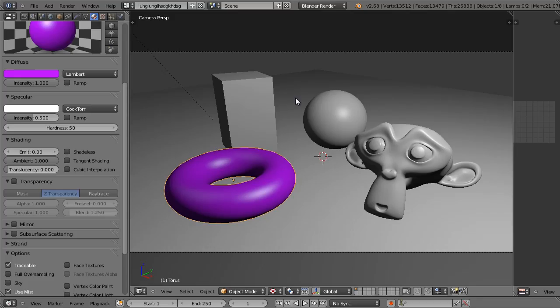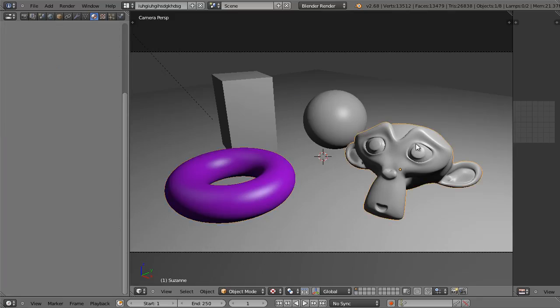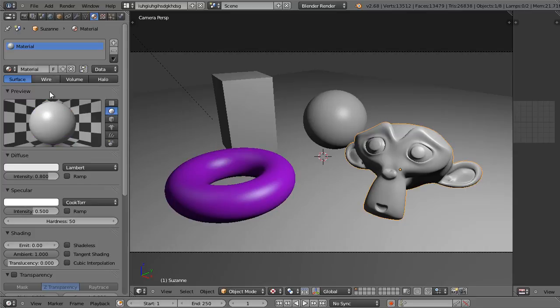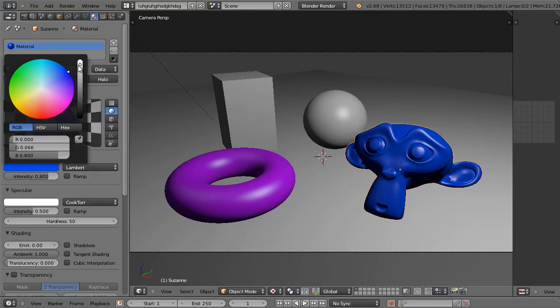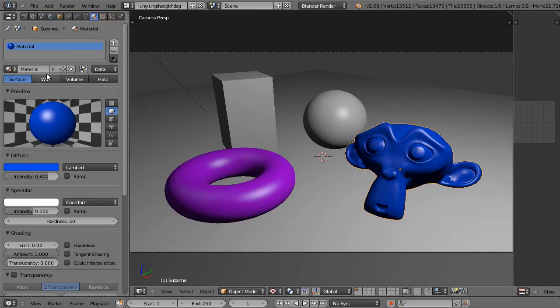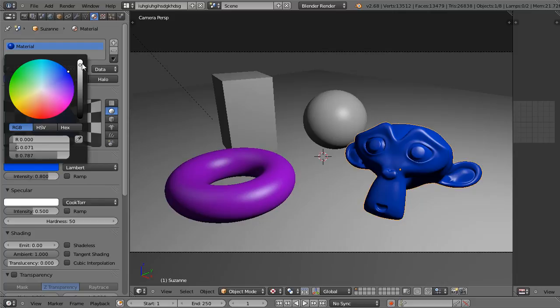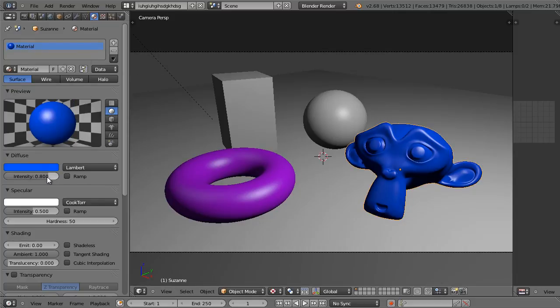Now let's move on to the monkey head. Let's make this a blue glass. So select the monkey head, go to Material Buttons, and add a new material. Let's change the diffuse color to a deep blue. Whoops, I forgot to increase the brightness all the way. And increase intensity to 1.